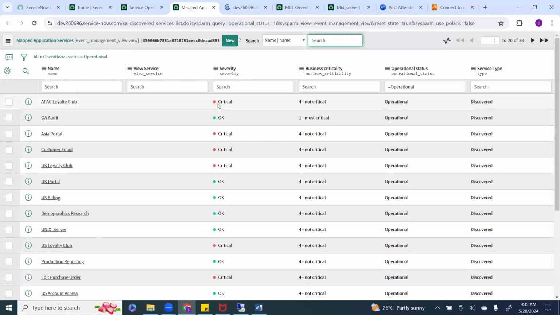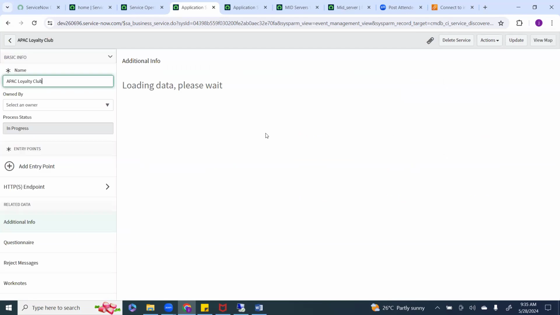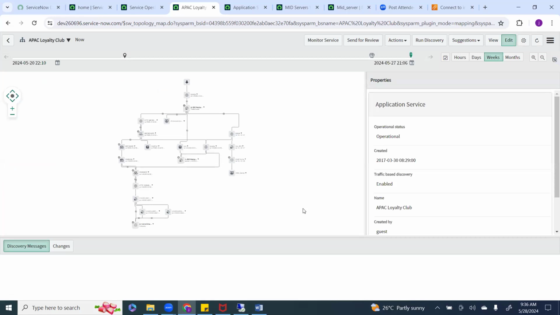These are our mapped applications and it's showing some severity. Can you check? And if I click on this, it is kind of in service maps, okay?